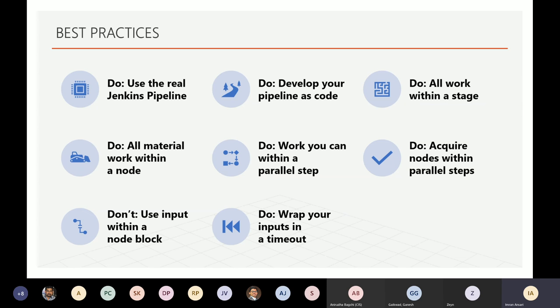Work you can with a parallel step. That means you need to make sure that you are using the parallel step if needed. If there is no dependency, like we don't have to wait for something, try to use the parallel step, because the execution will be really, really fast. Acquire nodes within parallel step. You can use multiple nodes in a parallel step as well, for example, running some tests on a Linux box and running the other tests on a Windows box. Sorry, don't use input within a node block.